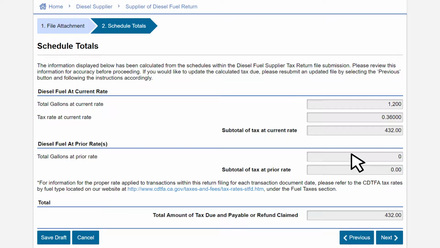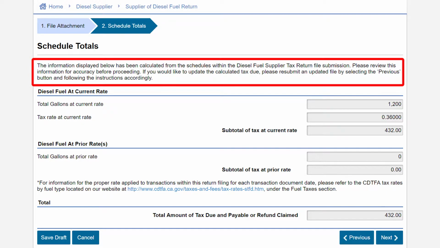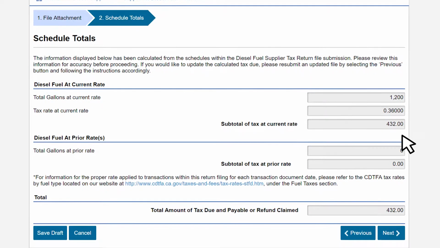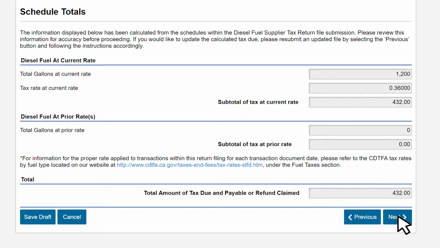This will take you to the Schedule Totals page. The information displayed below has been calculated from the schedules within the Supplier of Diesel Fuel Tax Return file submission. Please review this information for accuracy before proceeding. If you would like to update the calculated tax due, please resubmit an updated file by selecting the Previous button and following the instructions accordingly. In our example, our totals are correct, so we will click Next.